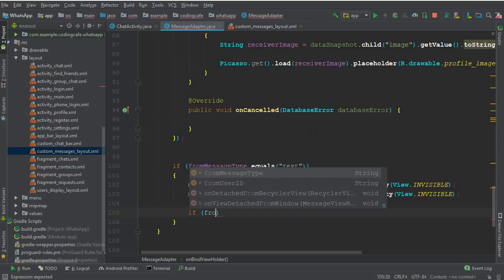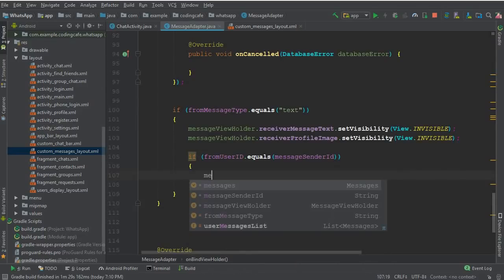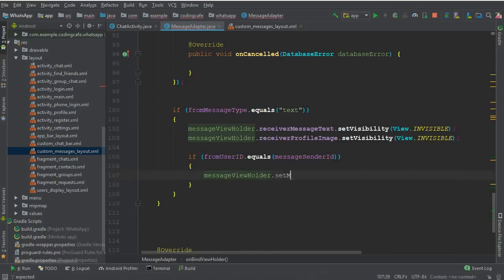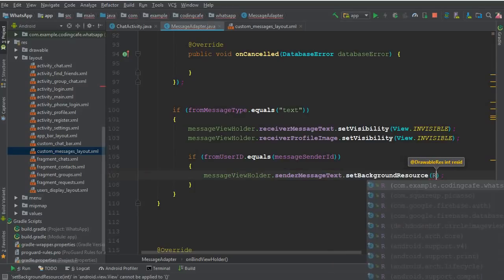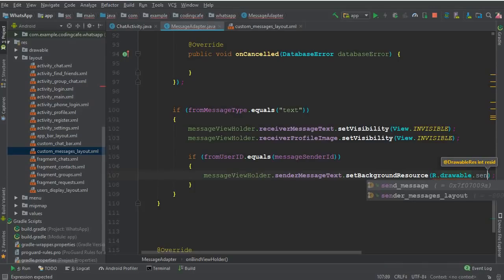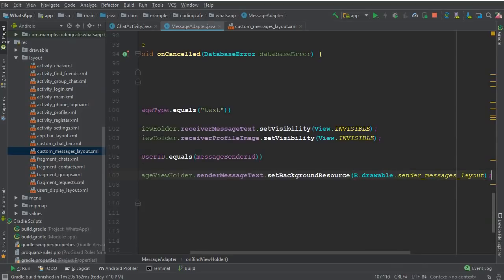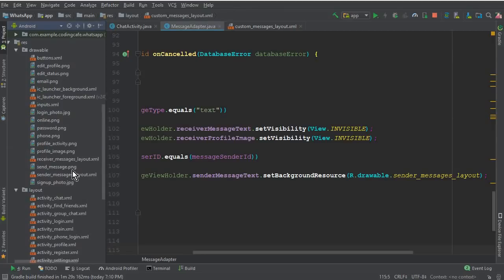So if from user id dot equals to the message sender id, then it means that this is the sender. Okay, so in this case we can say message view holder dot sender message text dot set background resource, or dot drawable dot sender messages layout. And this is basically the layout which we are setting, which we created just earlier in the previous video tutorial. Okay, receiver message and sender message layout.